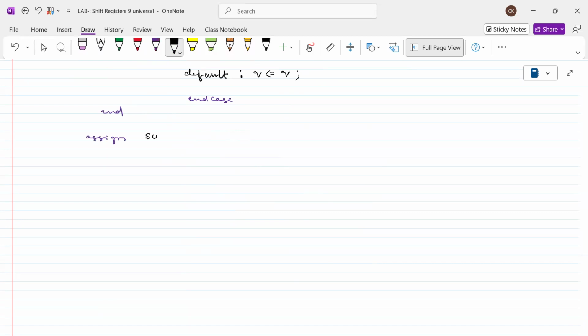SOL is equal to Q of 3. And assign SOR equal to Q of 1, Q naught.